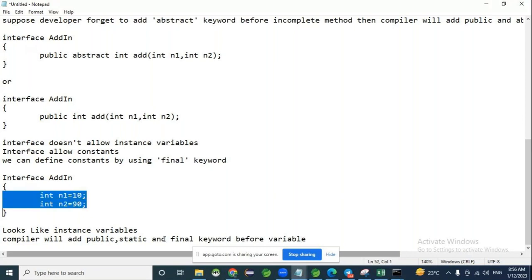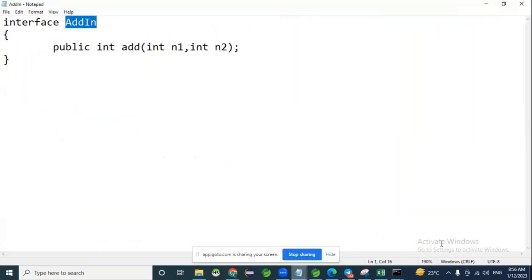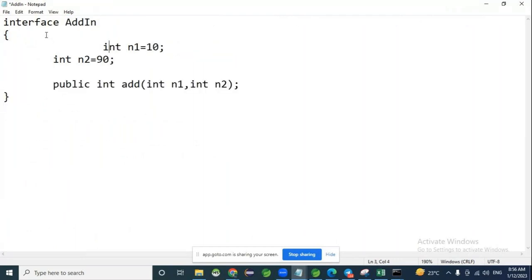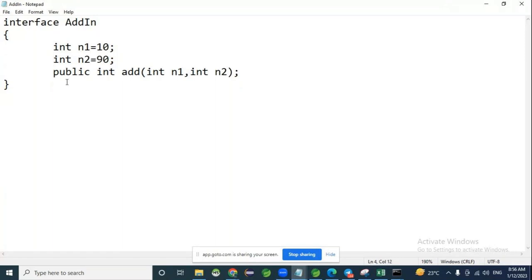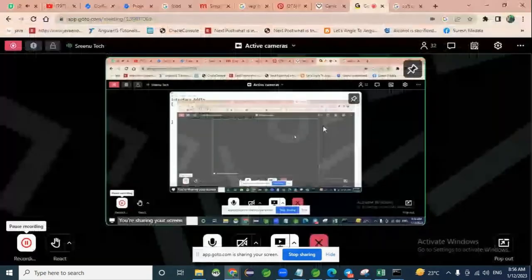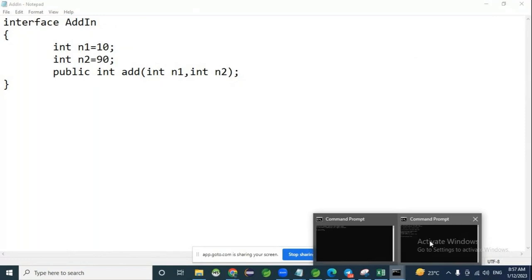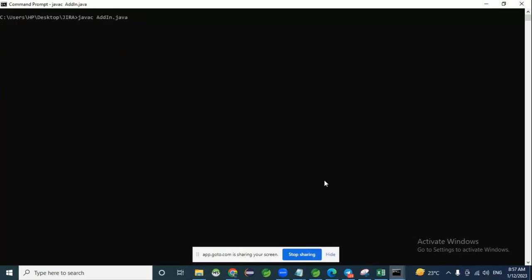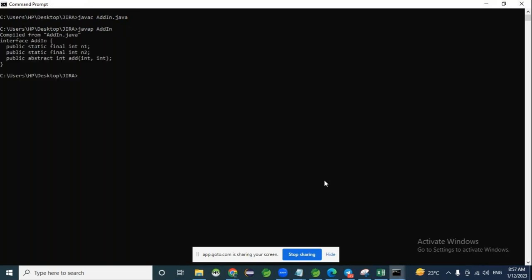Observe, same example, we'll try it. Copy this one. Come here. Now, do these two look like instance variables or constants? Right now they're instance variables. But from the perspective of the developer, they look like instance variables, but they are not at all instance variables. The compiler will add public, static, final. Observe here. Now, are those two instance variables or constants? Okay, right now they became constants. So clear, right? Suppose the developer forgets to define public, static, final before the variable, then the compiler will add public, static, final. That's it.